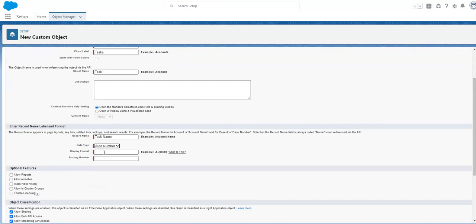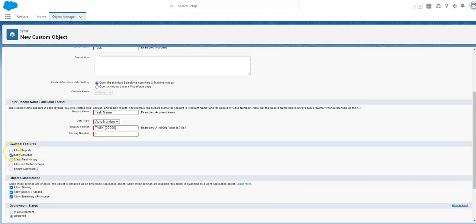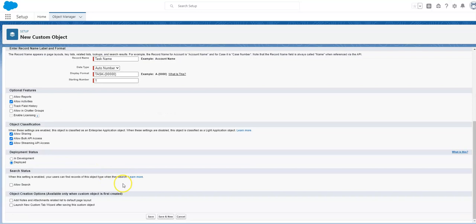Let's set it as an auto number, and let's just make a format starting number 1, and make sure you click allow activities. Very important. You may also want to allow reports if you want to report on it. In this case I don't, but allow activities, and then go ahead and hit save.